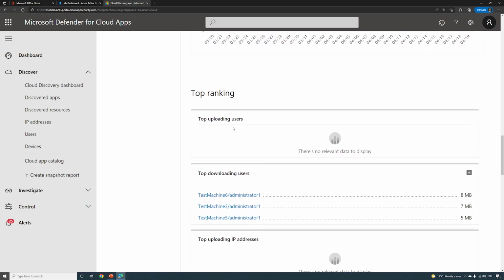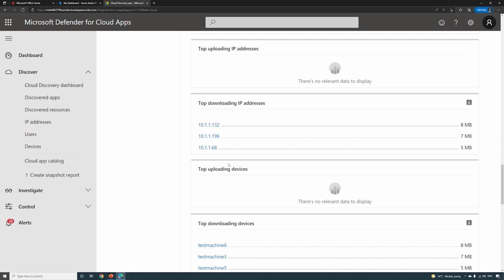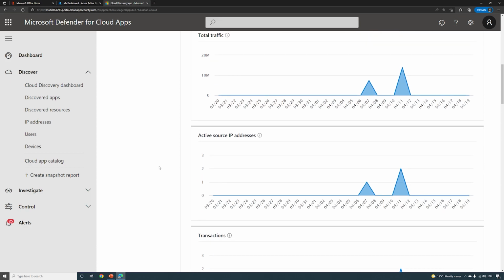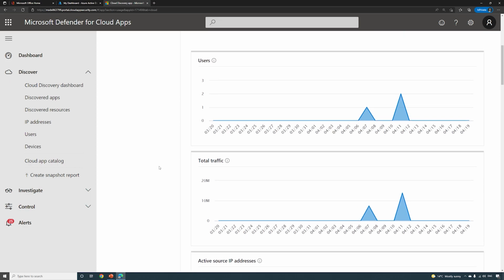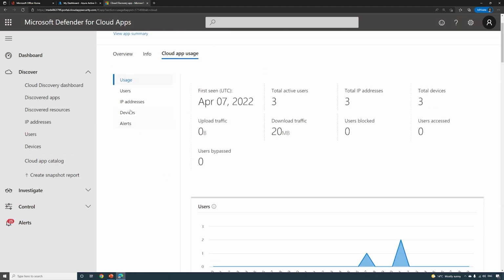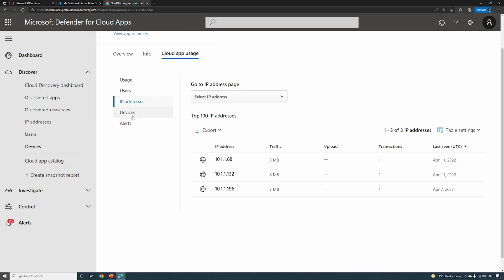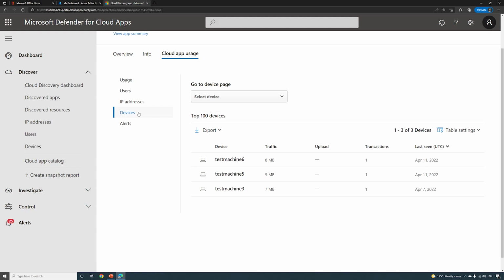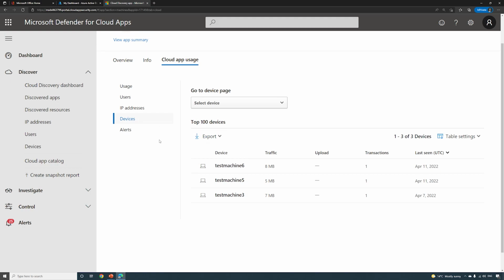Downloads, devices, any rankings. Bit of an insight into how this app's being used in our environment to kind of feed the decision we might make if we want to allow or block this. We can dig into the IP addresses, dig into devices, any alerts associated with it, which we'll get into later. And with any of these things, we can export them into an Excel spreadsheet.